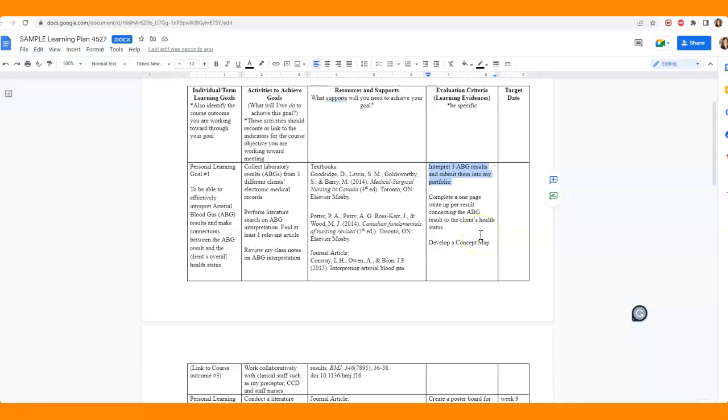I will be able to look at that portfolio and say, yes, this goal has been met, because I can see the results and the submission into that portfolio. Next is complete a 1-page write-up connecting the ABG results with the client's health. So looking at those clients' health, right?